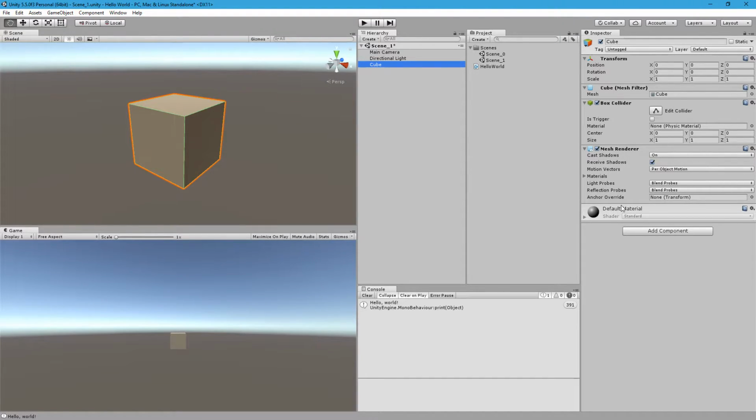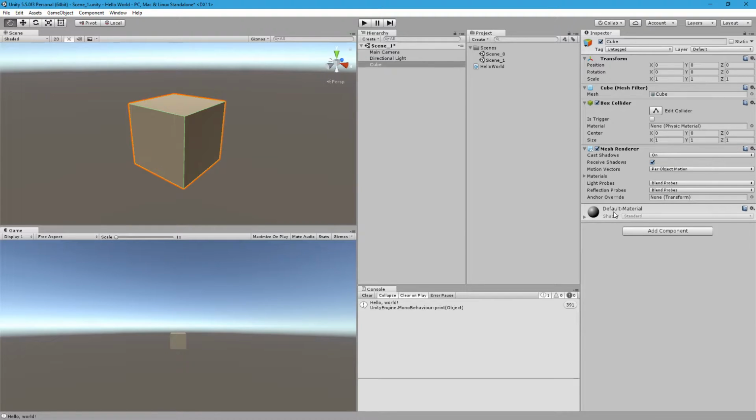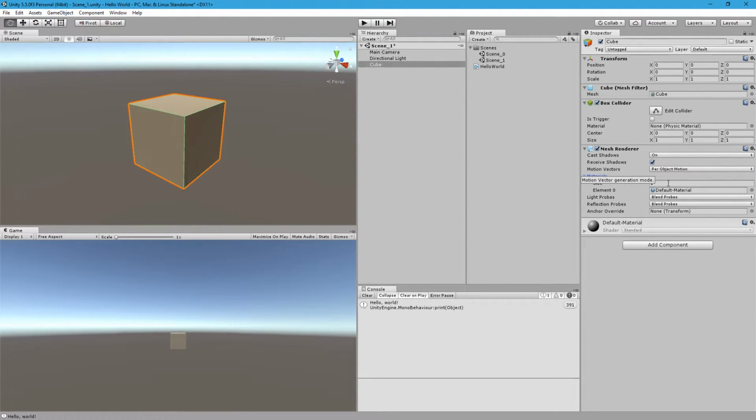Okay, and underneath that at the very bottom is this default material, which we can't do anything with. That's because it's default. It's built into Unity, so it's untouchable. This is basically here because of the mesh renderer. If you look under materials, you'll see default material.